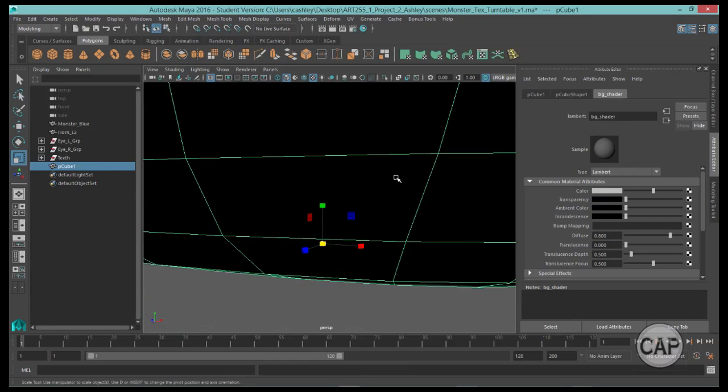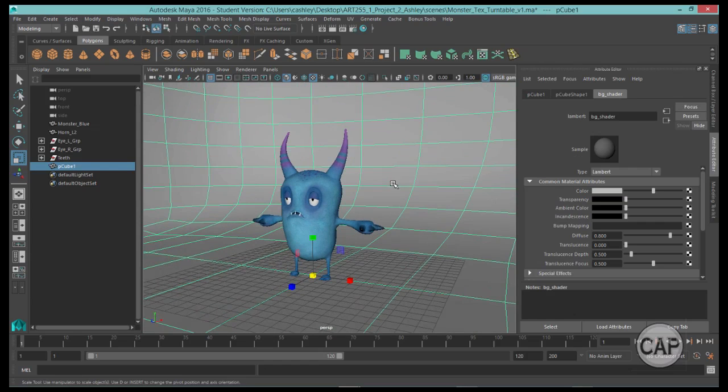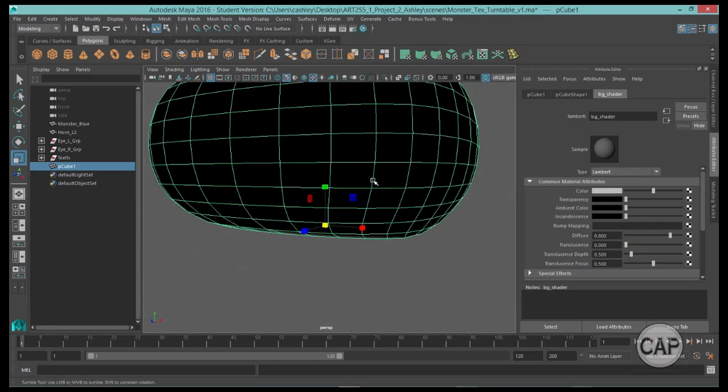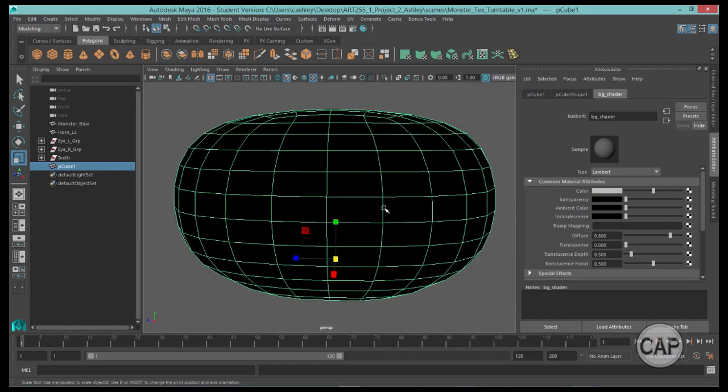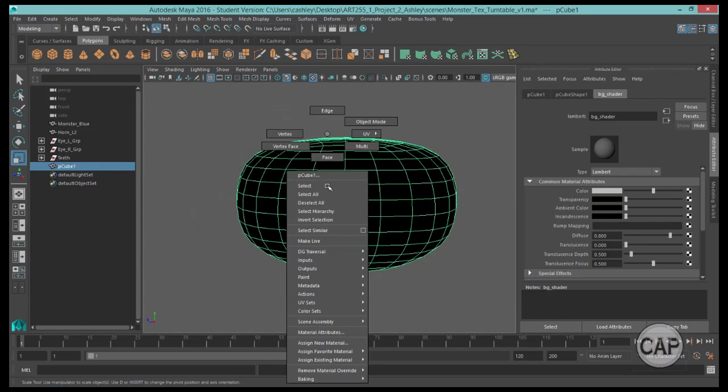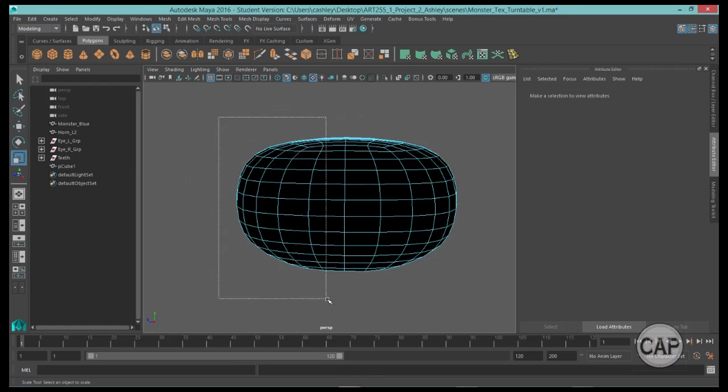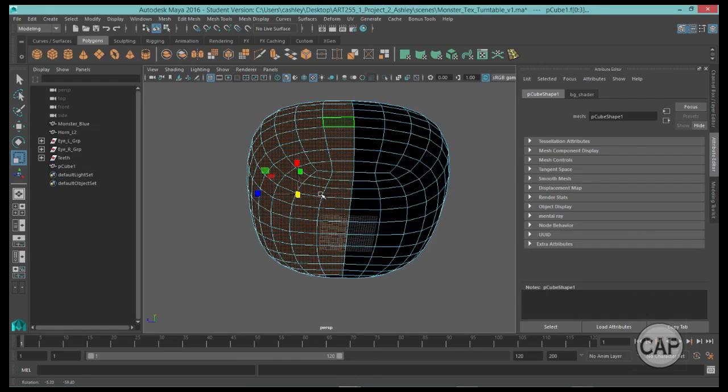And what I want to do, this is going to be creating an illumination, an indirect lighting source. So I want the front of the character to be more illuminated than the back. So what I'm going to do, I'm going to come out here and I'm going to select the faces on the front of this object.